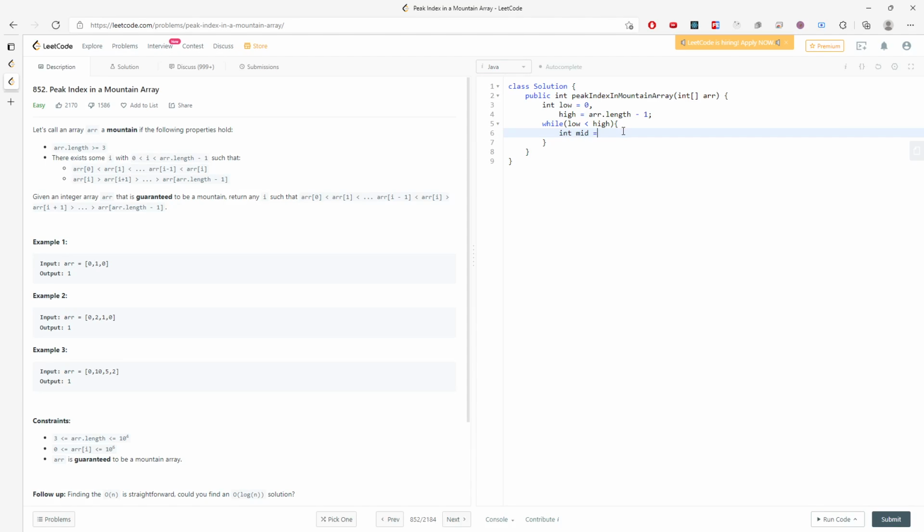And I have a mid, and it's going to be low plus (high minus low) divided by 2. You want to avoid overflow, and this is the easiest way to avoid it, right? So I'm going to just check if array[mid] is less than array[mid + 1], I will do something. So this is still increasing. So I know I need to shift my low to mid + 1, because the current position is still increasing, right? So I don't have to care about it. And then if not, then I can just change my high to mid.